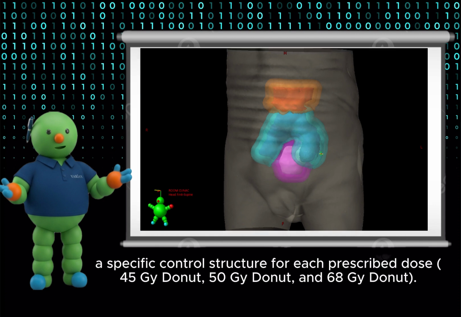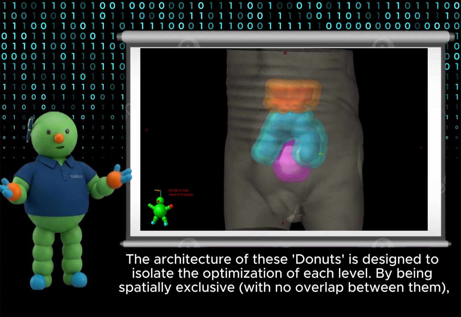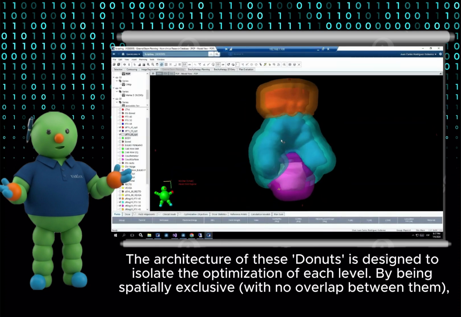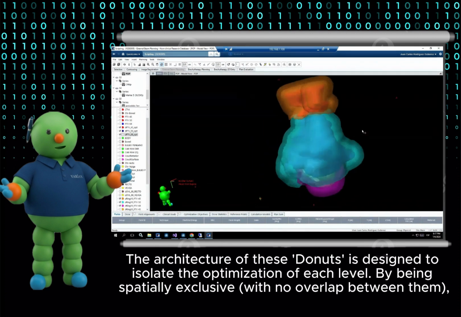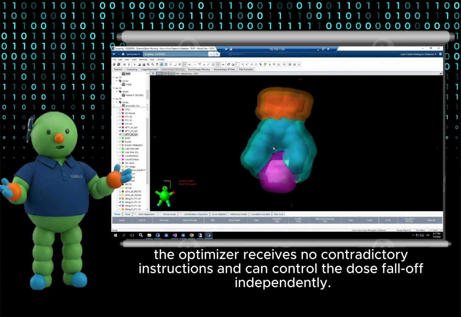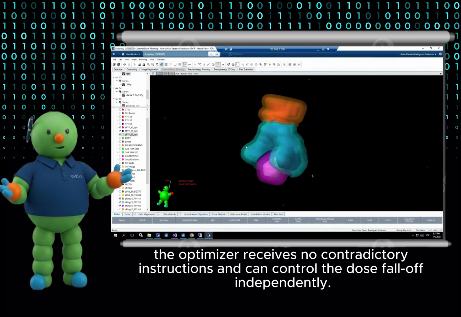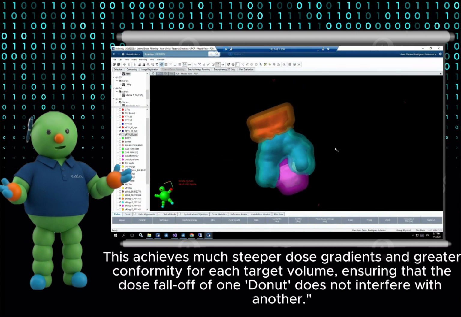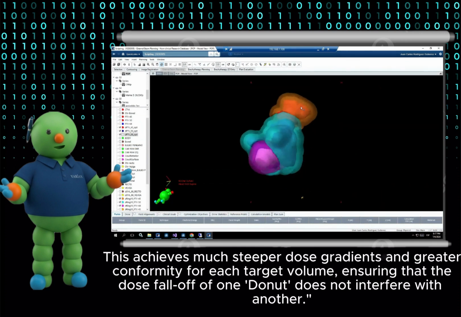The architecture of these donuts is designed to isolate the optimization of each level. By being spatially exclusive with no overlap between them, the optimizer receives no contradictory instructions and can control the dose fall-off independently. This achieves much steeper dose gradients and greater conformity for each target volume, ensuring that the dose fall-off of one donut does not interfere with another.